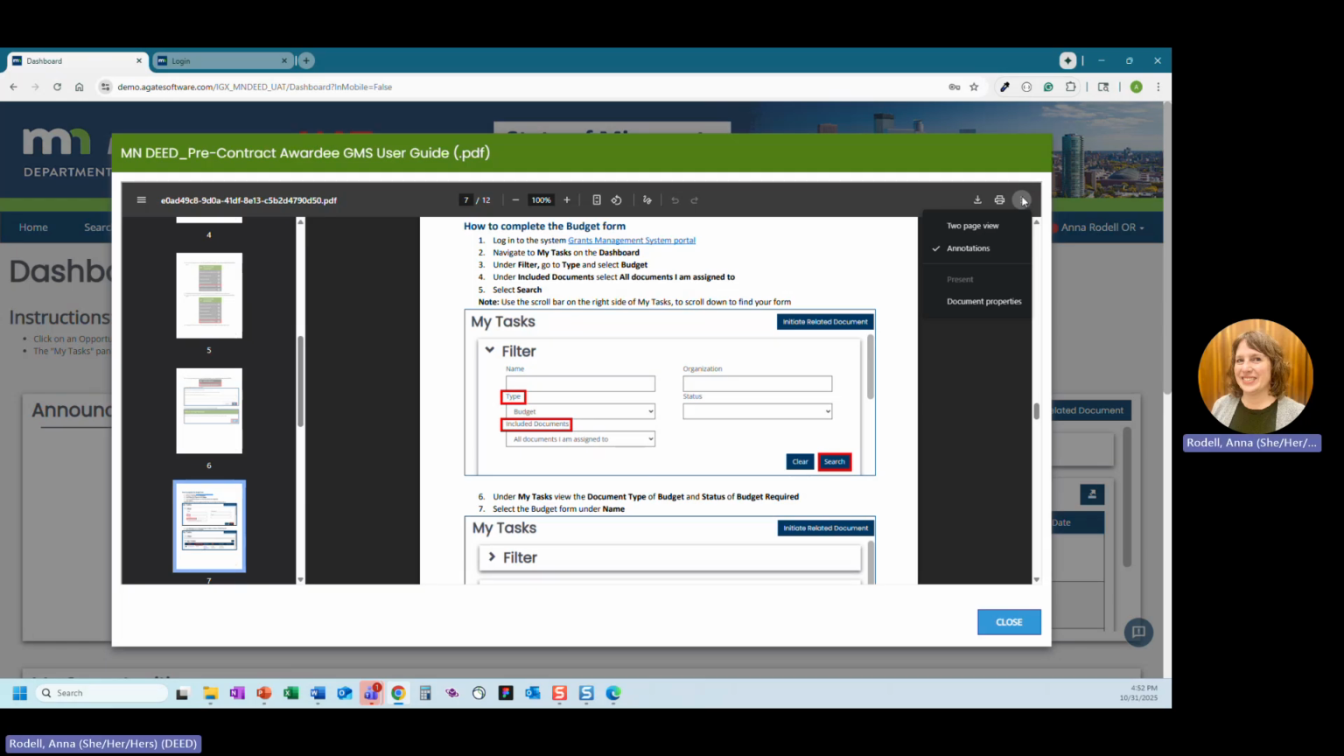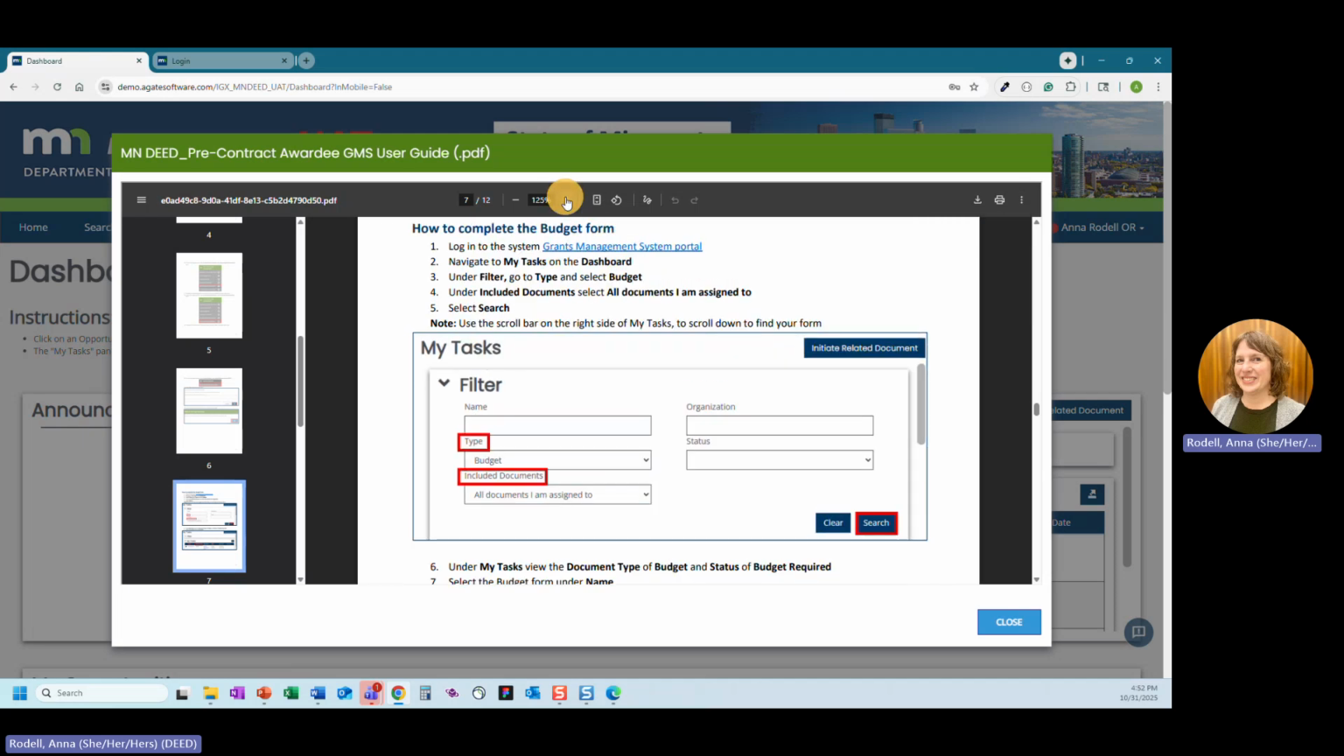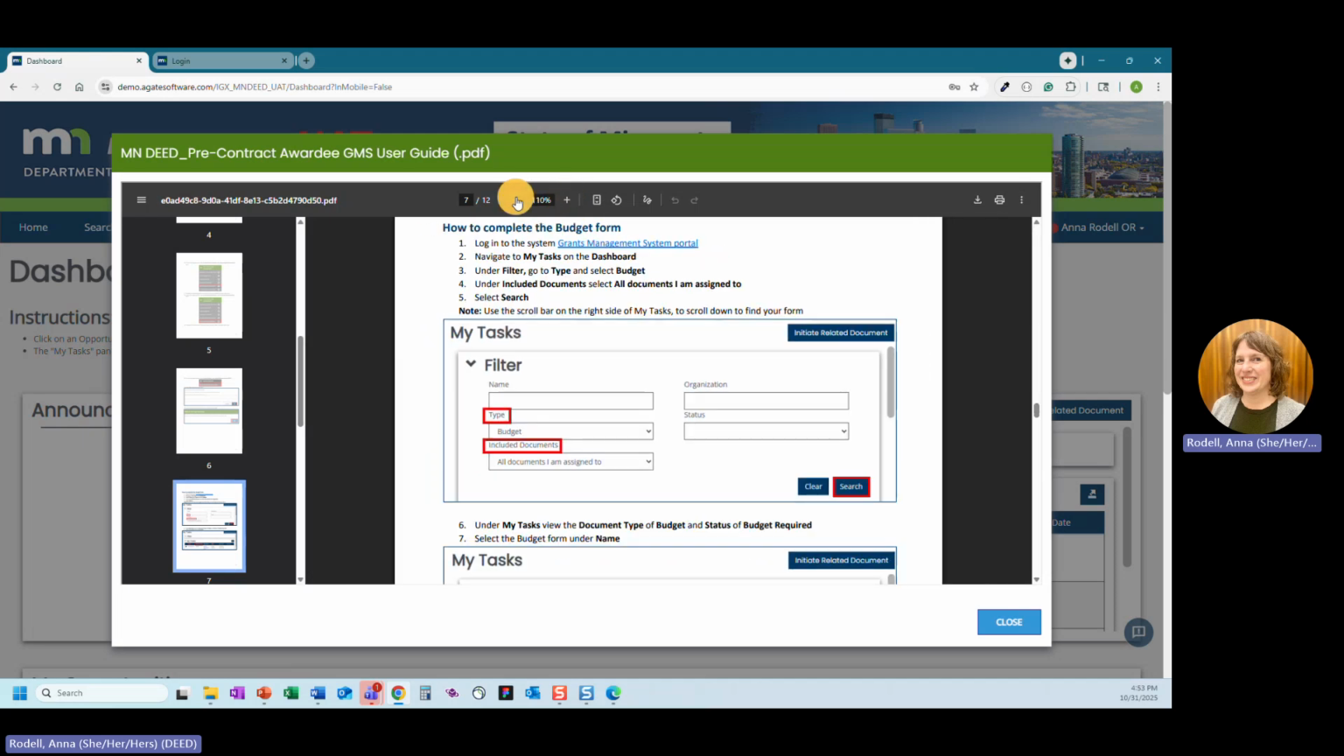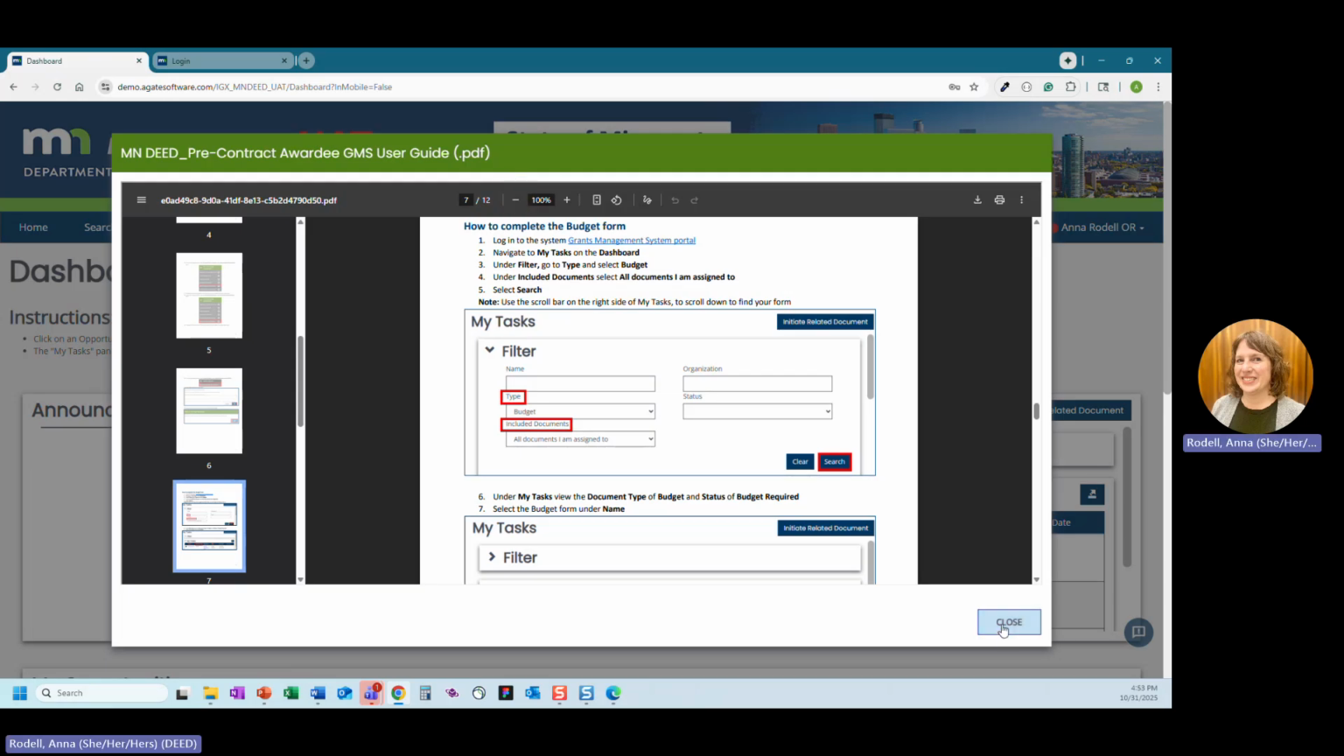There are different viewing capabilities to do a 2-page view or increase the size of the user guide by clicking the zoom in or zoom out buttons. When you're done viewing the user guide, you can select the close button on the bottom right side.